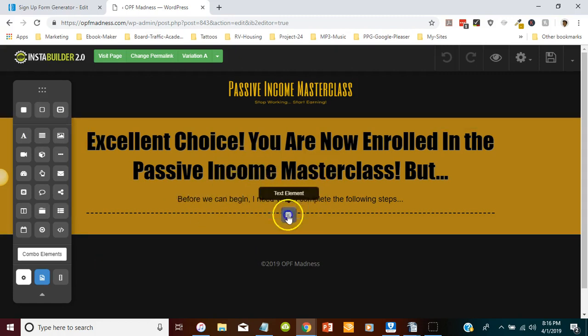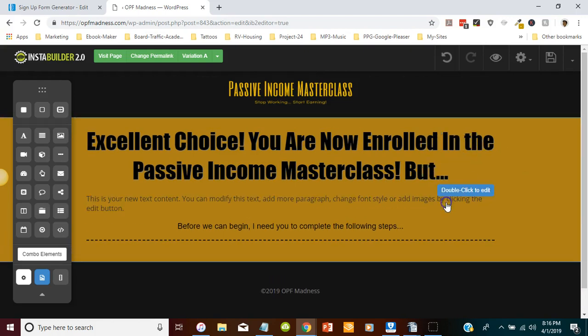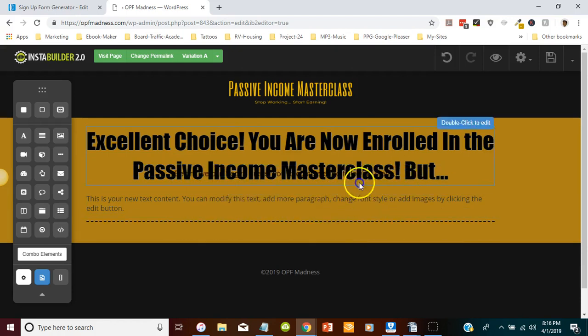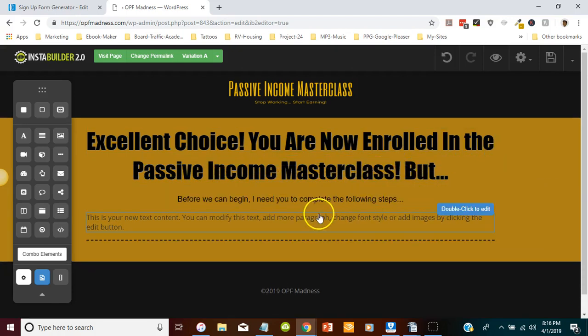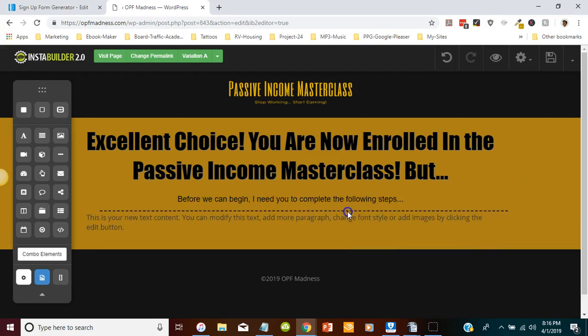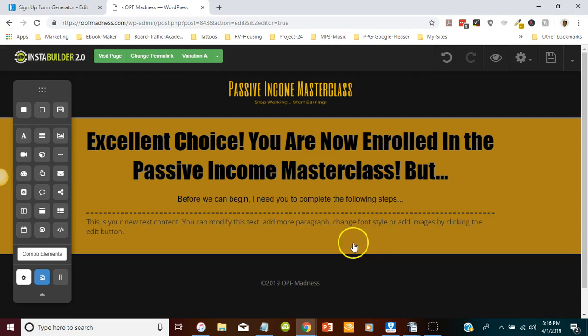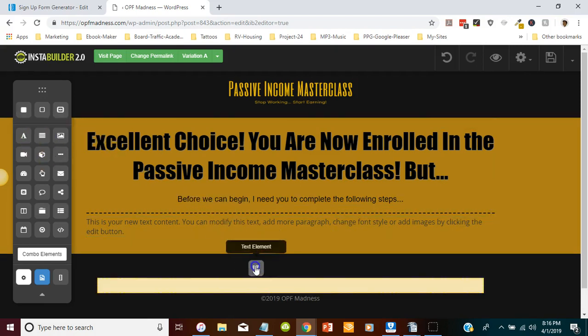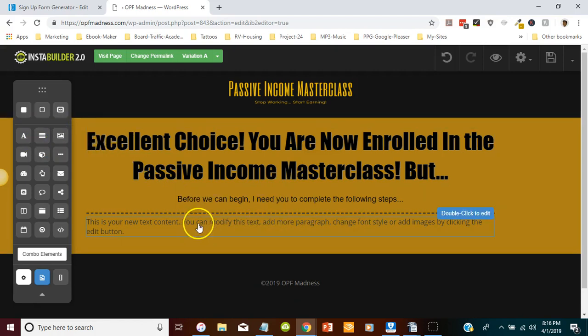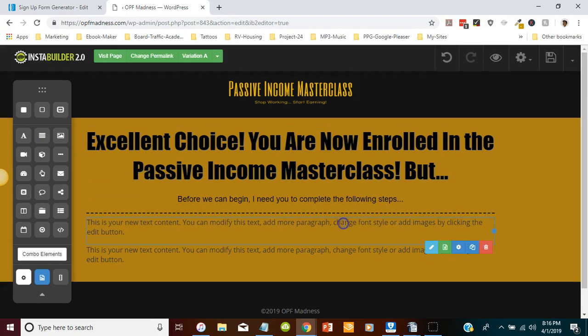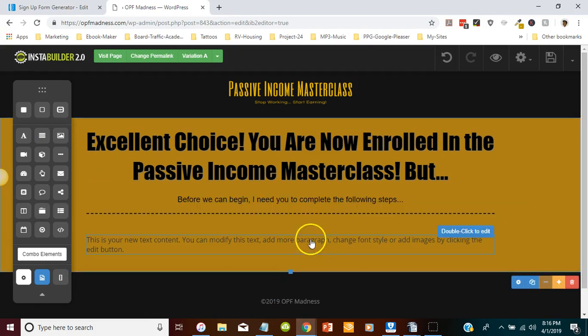For some reason it's not wanting to drop inside of this box. There we go. Before we can begin, I need you to complete the following steps. I'll bring this above. It's usually not this complicated. This is being kind of extra tricky. I'm going to drop in a secondary text element here. You know what, I'm not going to. I'm going to just duplicate this one. Okay, so let's try this again.